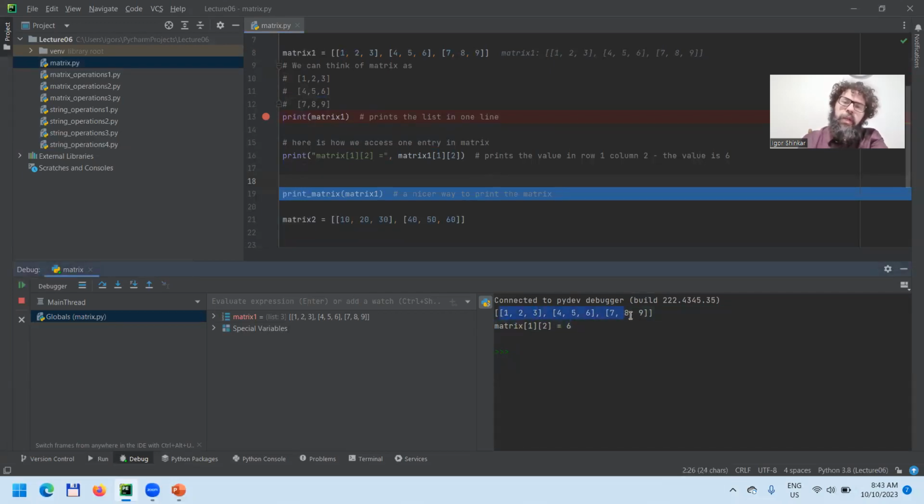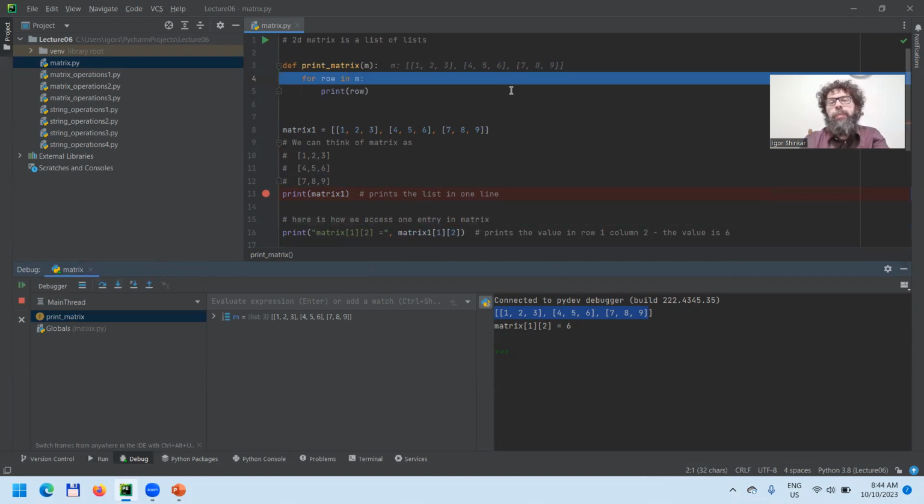So here is what I want to do next. This representation is not very nice, it's not very easy to see that it's a matrix. So instead, I wrote this function called print matrix. I'll step into it, and I'm going to print each row in a separate line. So how do I do that? I say for each row in M, which is the argument that we get, print the row. So we'll print the first row, and then the second row, and then the third row. This is a much nicer representation of our matrix. So this function prints the matrix row by row. Okay, that's much nicer.